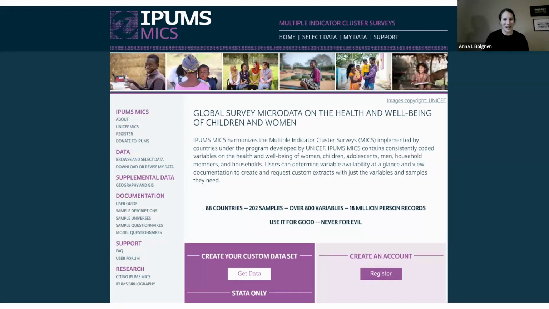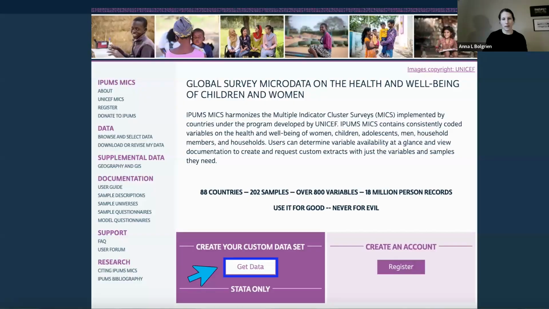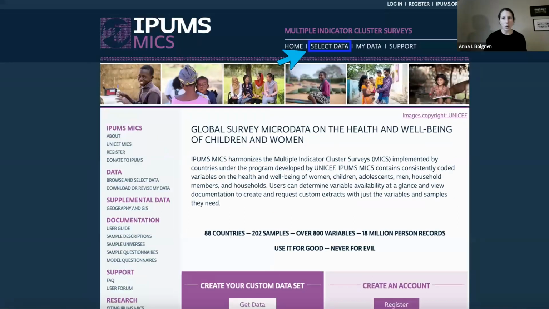All right, so going back to the homepage once again, once you have registered for an account with UNICEF and you have looked through the user guides and gotten an idea of the different samples and data available, the next thing that you'll want to do is get data and start creating a custom data set. So you can click here in the purple box where it says get data, or you can click select data here at the top. Both will take you to the extract creation system.